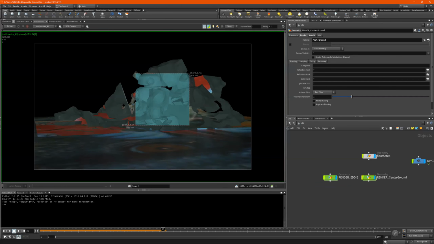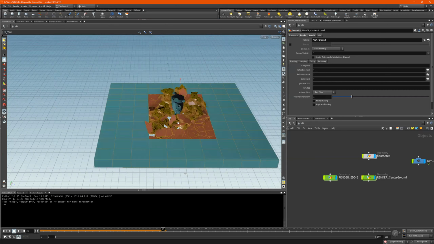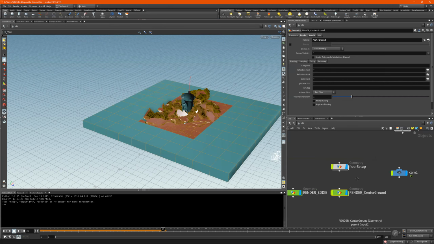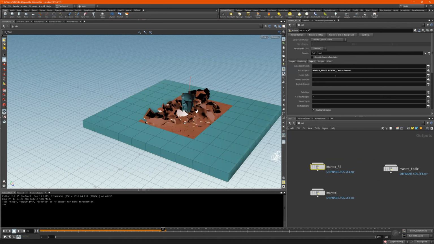This shouldn't be doing this, but it is doing this. It's fine there, so I don't know. No, let's just get back to the rendering. So let me go back to out. And if I go here, we have the Eddy and the center ground, right?